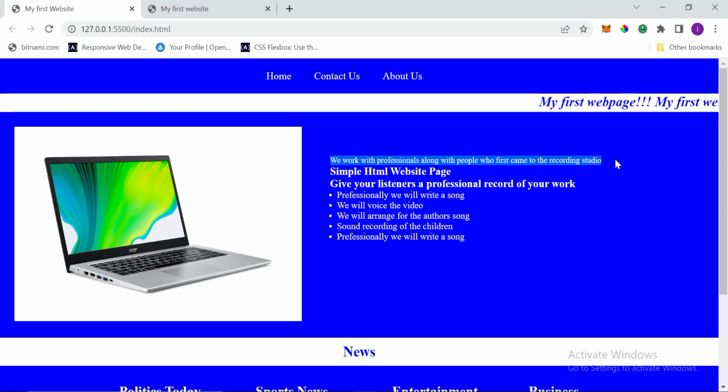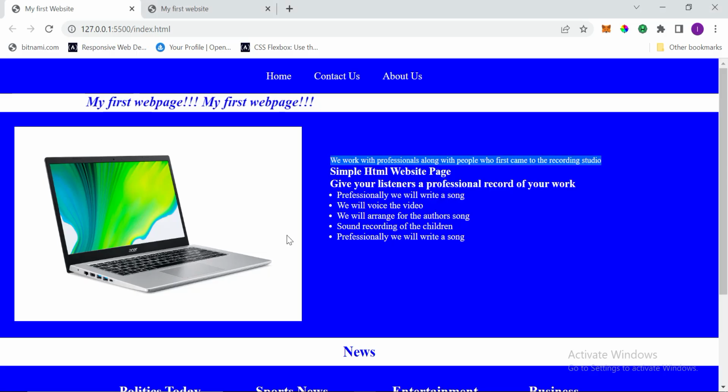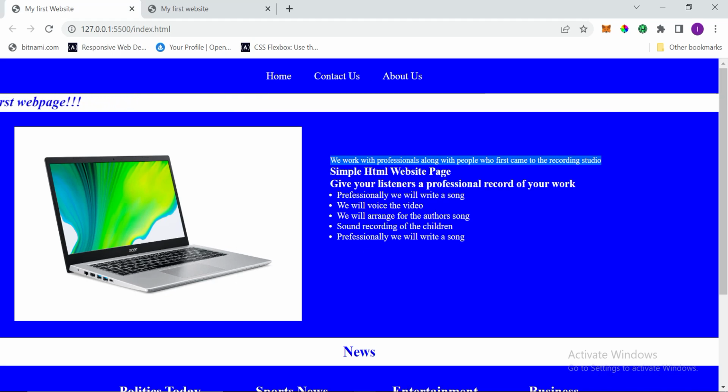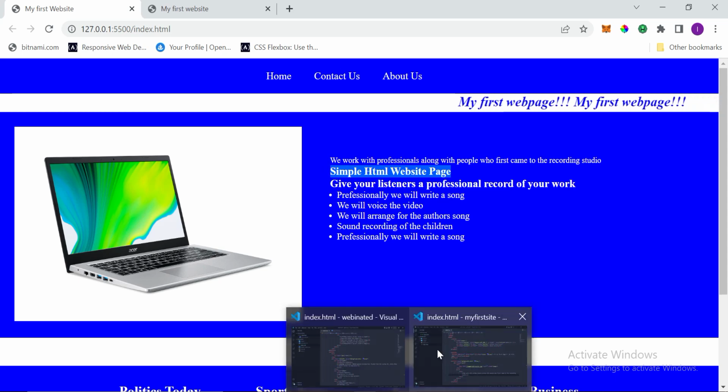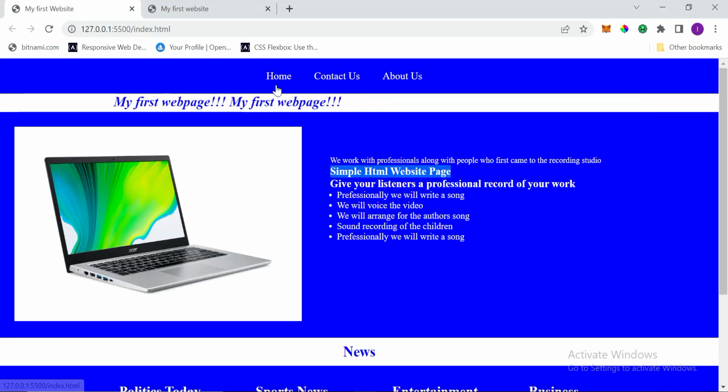So I'll just simply copy this and create a paragraph tag, and then I paste it inside. If I go to my browser, I should be seeing it as a black color. Okay, so to bring out the other content, simple HTML website page, I'll bring it out as a header, and then I paste it here. Going back, I have it there, and then the next is, give your listeners a professional record of your work.